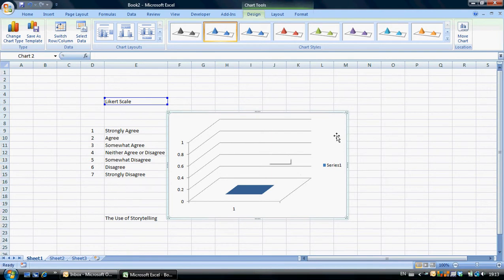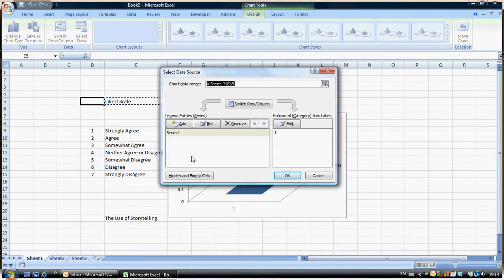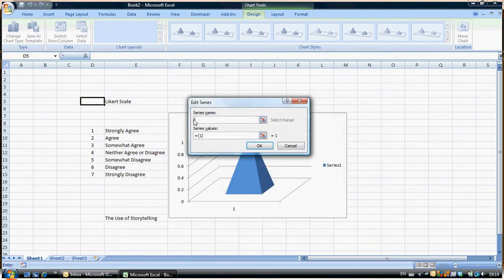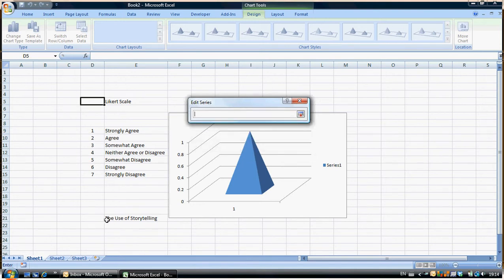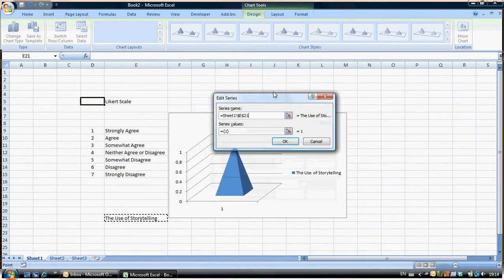So like we did before, what we need to do now is to right click in here to select the data. So when you select the data, again, there may be a spurious series in there which we remove. We remove that, and we start from scratch and click add. Now you see it asks you for the series name and the series value. Now under series name, click on the red button, and the series name we decided was the use of storytelling. So this is going to be the title on your graph. Click on that, and we'll see it has put the use of storytelling as the title.